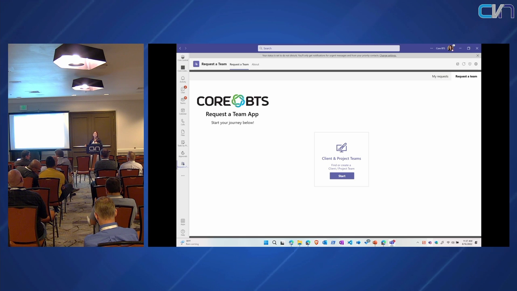So we create one team. We're a consultant, Core BTS, I should tell you who we are. Core BTS is a Microsoft consulting partner. We're a strategic Microsoft and Cisco partner. And what we do is we use Salesforce. We do an integration with Salesforce, and not everybody has access to Salesforce.